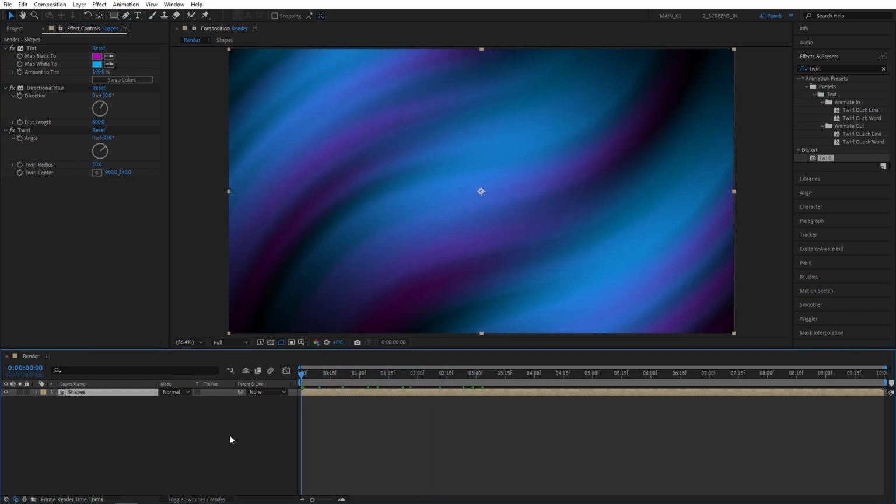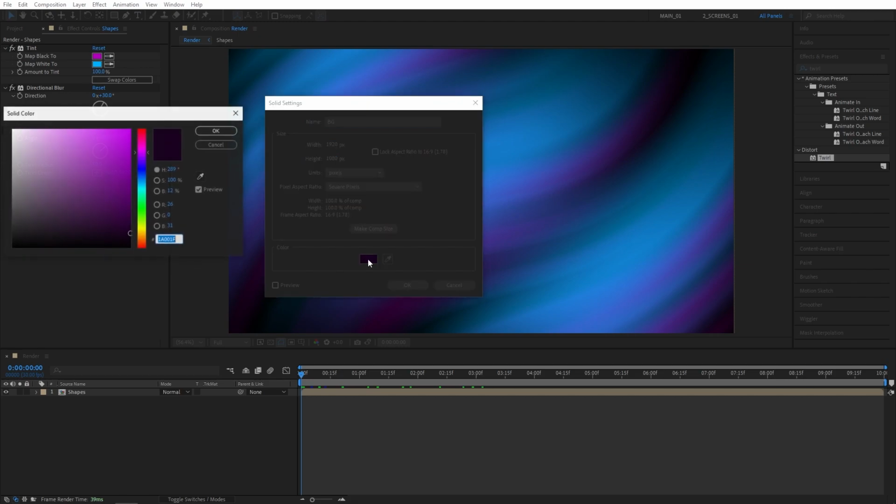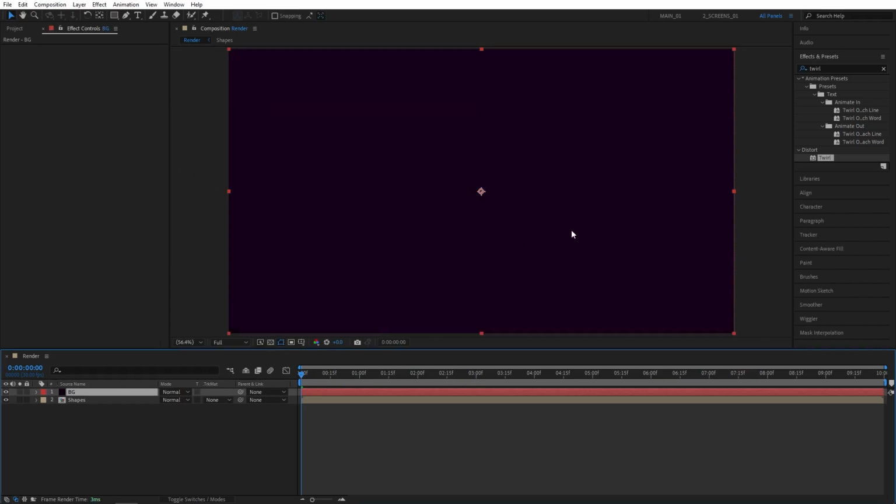Now we just need to create a background layer for this. So go to layer, new solid. I'll name this BG. And for the color, I'm choosing the purple that we mapped black to and making it really, really dark like this. So click OK. And make sure the background layer is underneath the pre-comp.